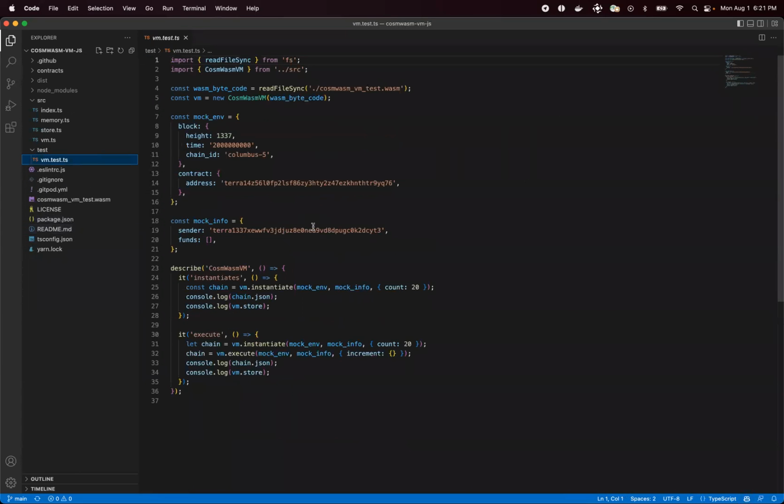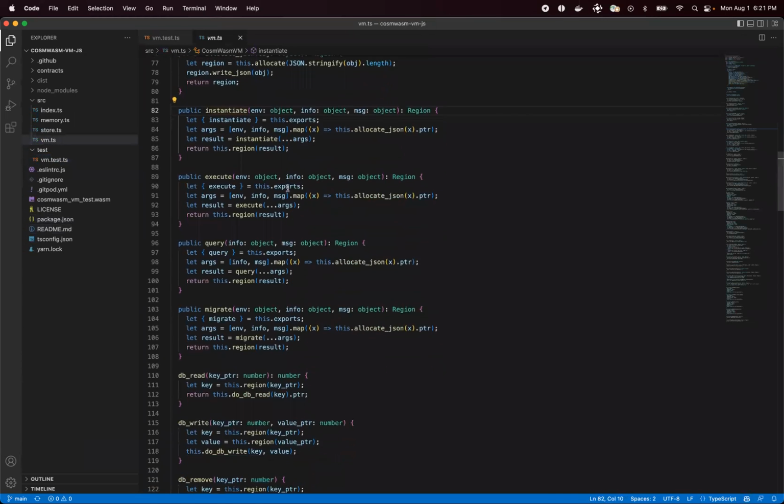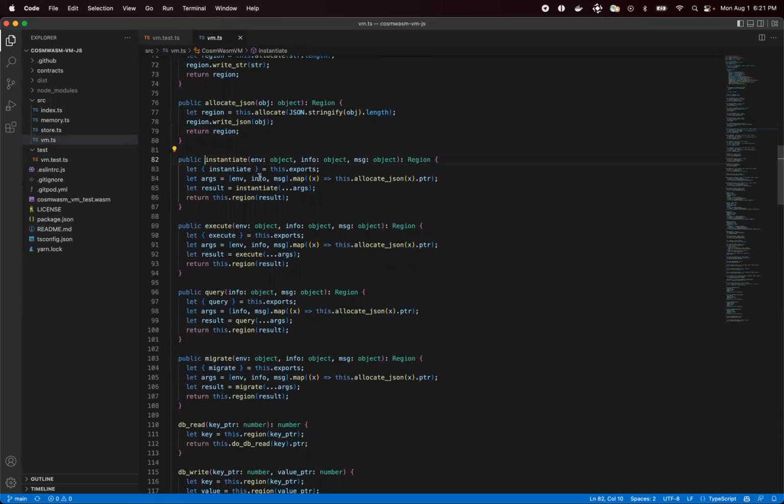So if you look at the test code down there, what is it doing? Right. So first we need to mock an environment, contract, info. And what it does is it creates something, it instantiates something, and then you're able to execute against it, et cetera, et cetera.